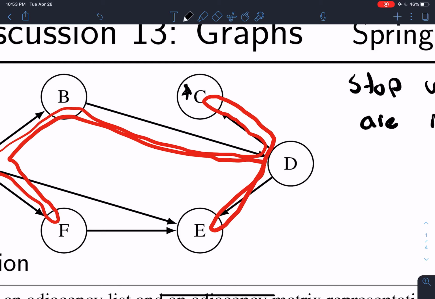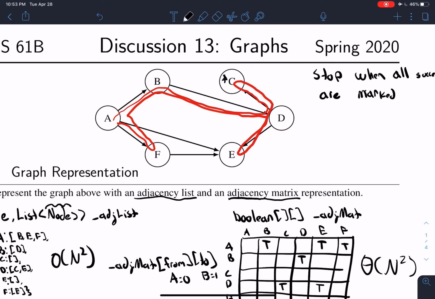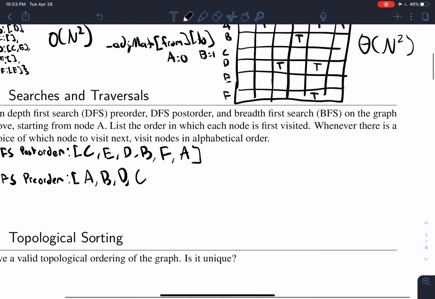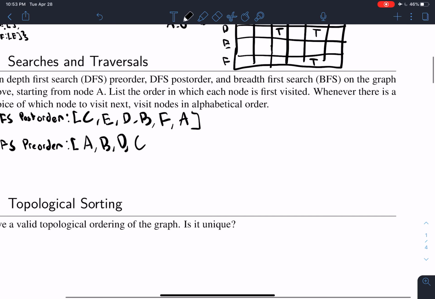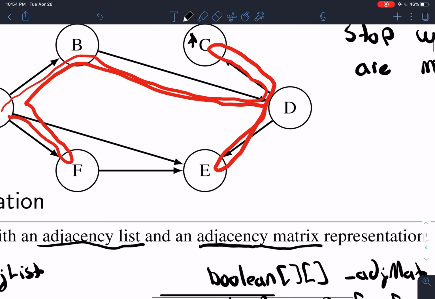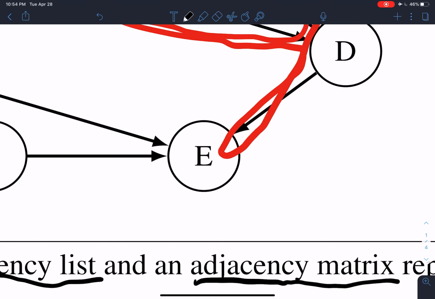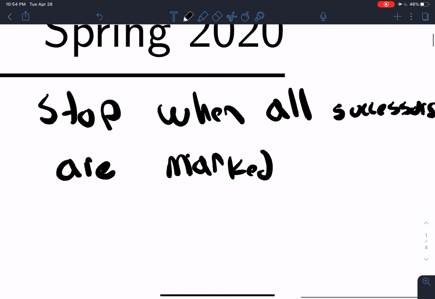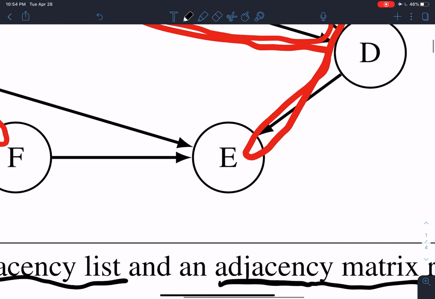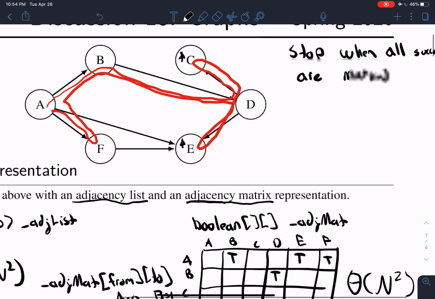And now we go back to D. And D has an unmarked child, successor. It's E. So we go inside E. And we just entered E. So we're going to add it here. And E, again, just like C, no unmarked successors. Sorry, all of E's successors are marked. So visit it there. Now we're back to D, and both of D's successors are marked.